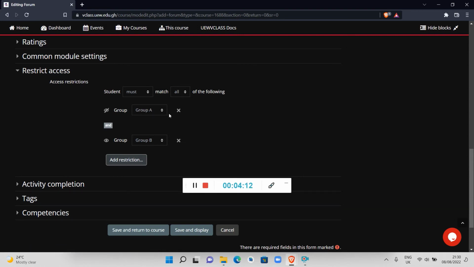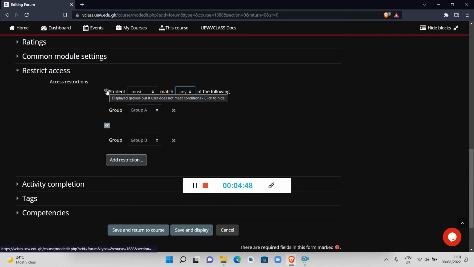So to make our logic work, we are going to change this to any. When we select any and we have more than one group, it means that the student can be in Group A or Group B to have access to this activity. Now to hide this activity from the rest of the groups, we will click on the eye icon that is just beside the student we see here. So clicking on the eye icon will hide this activity from Group C and D.